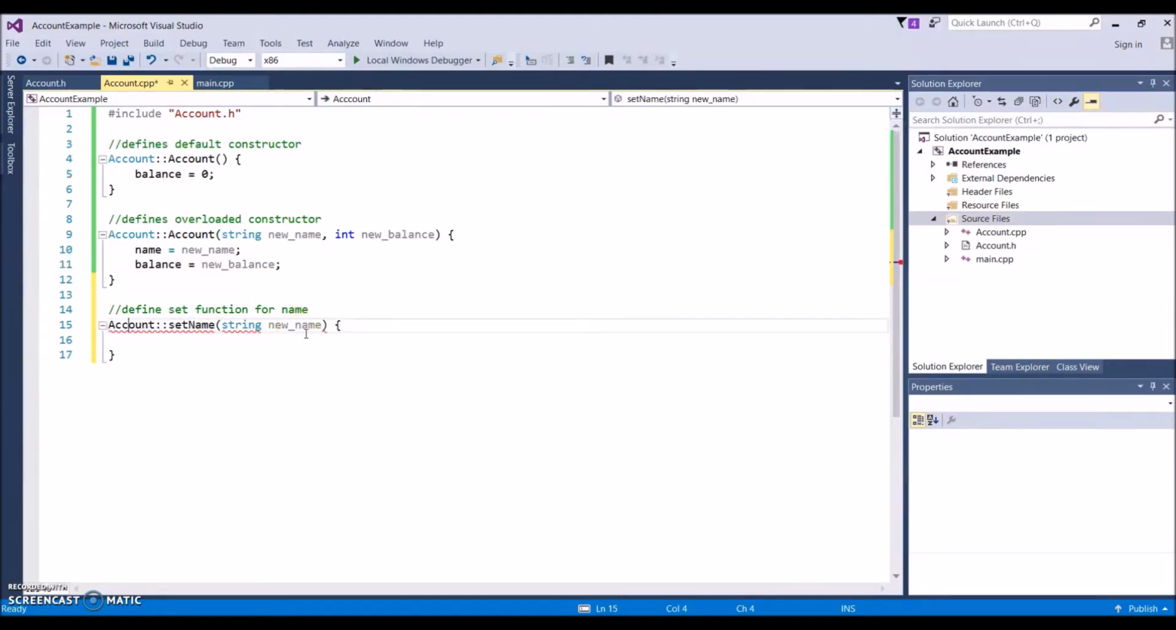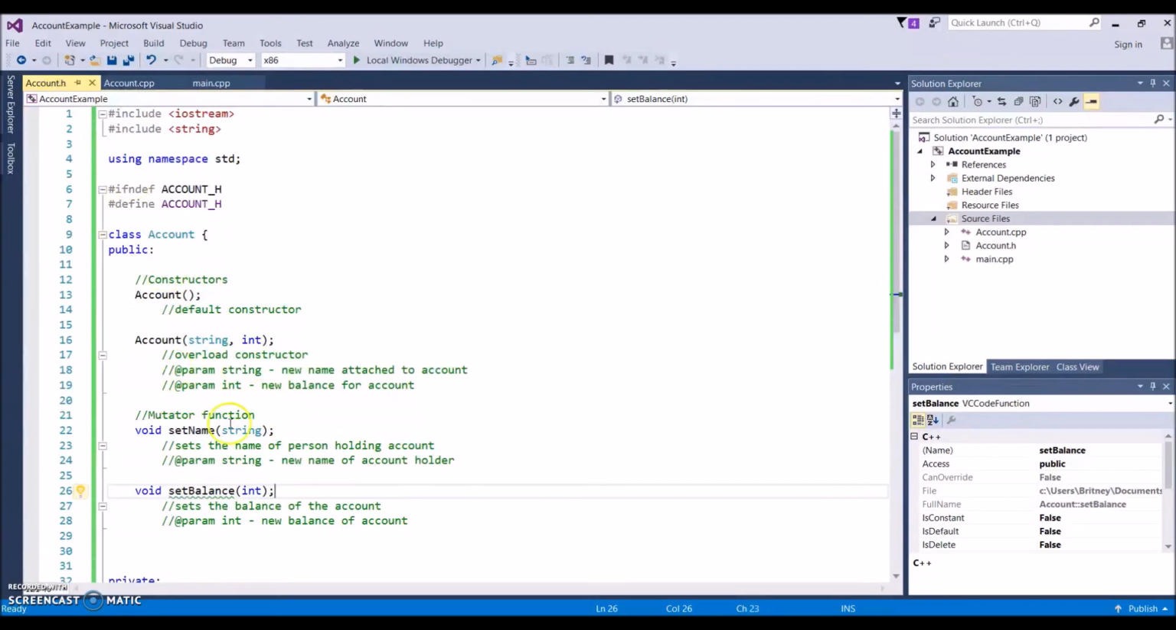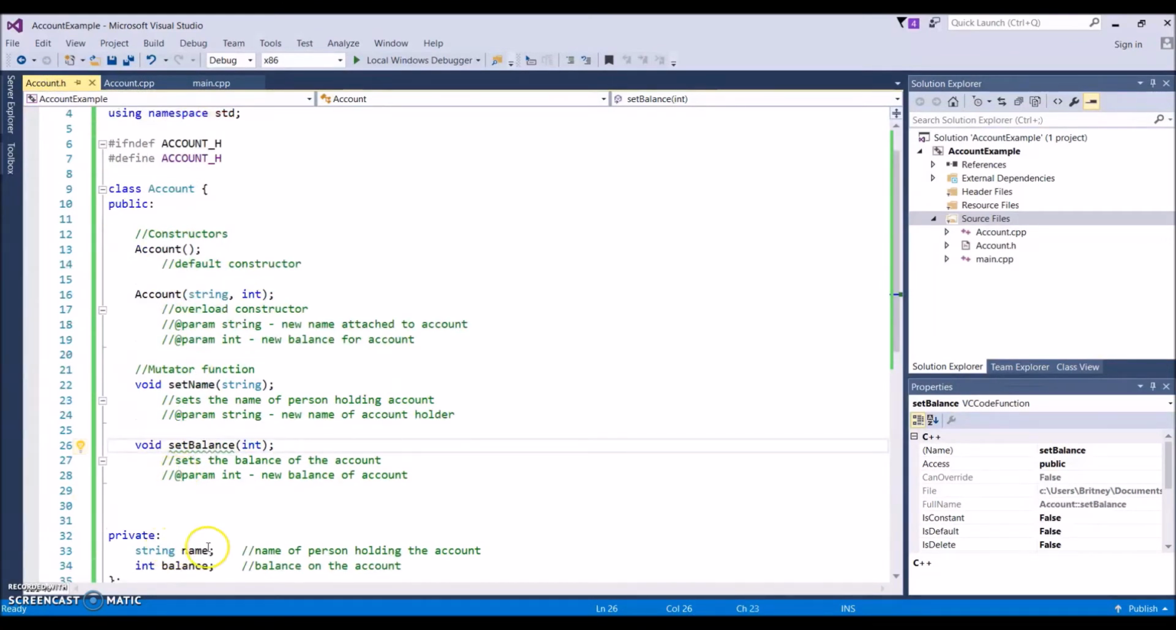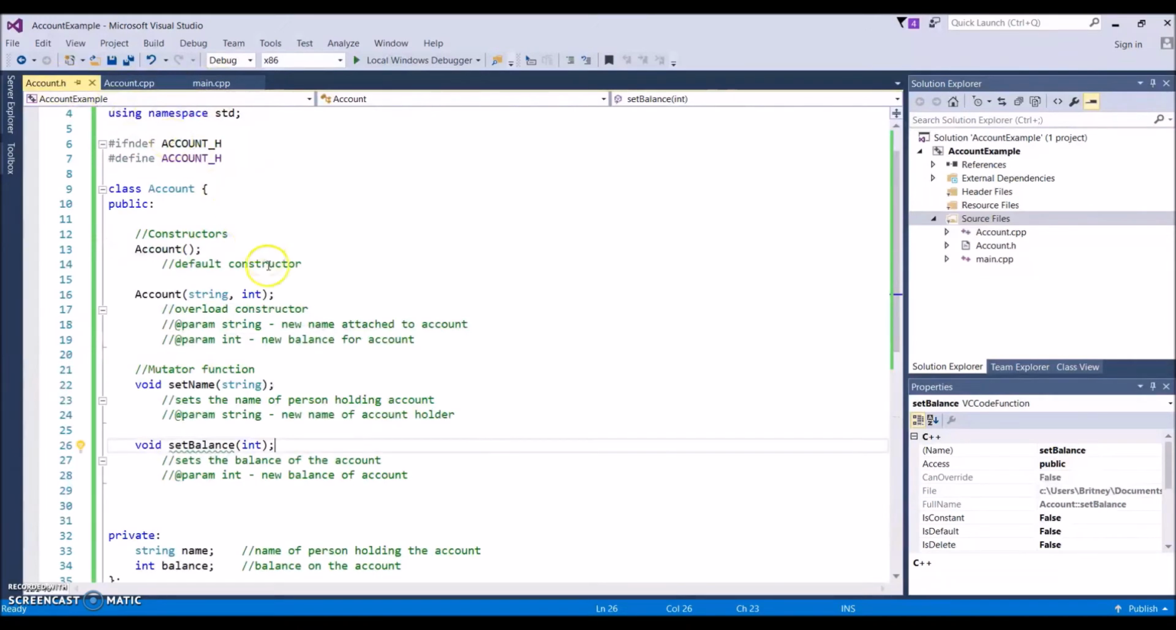Oh, had too many C's. And then we can say name equals new name. So it's that simple. So we're setting the name of the actual account class variable, right? This name here. We're setting it to the new name that's being passed in. Okay.